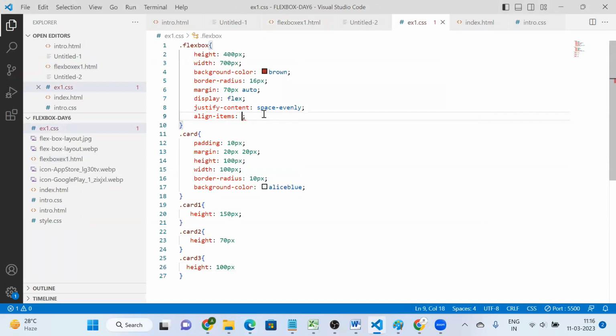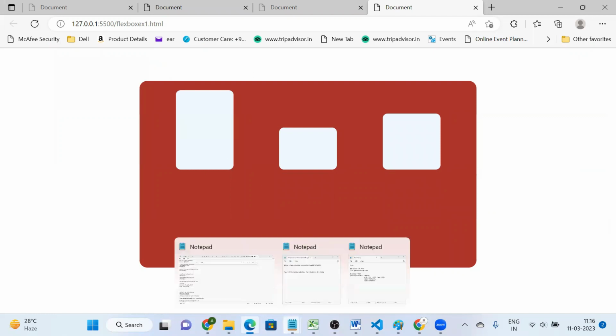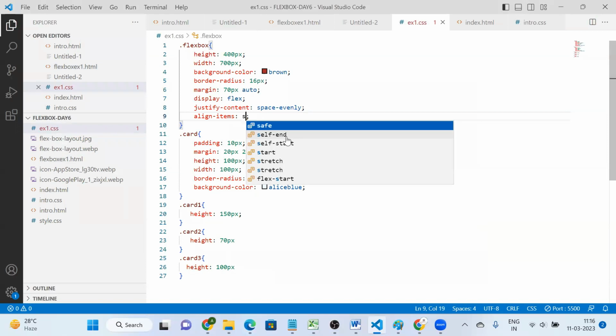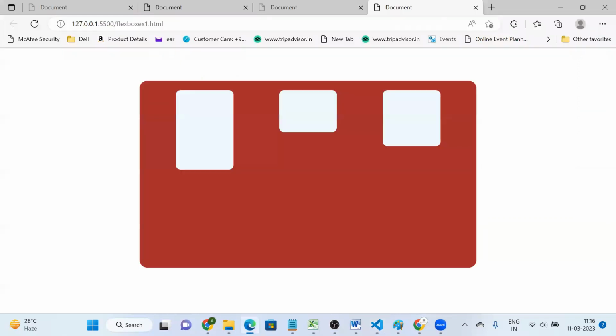So instead of center, the reference is not center, it is baseline. And you can see, so now this is the baseline. And suppose we want now that the reference is not baseline, it is from the top, then we can have the stretch value. So if we use the stretch property, let us see how it gives the output. So now it is from the top. So these are the different sorts of values which we'll be using in different flex properties and for different types of layouts.